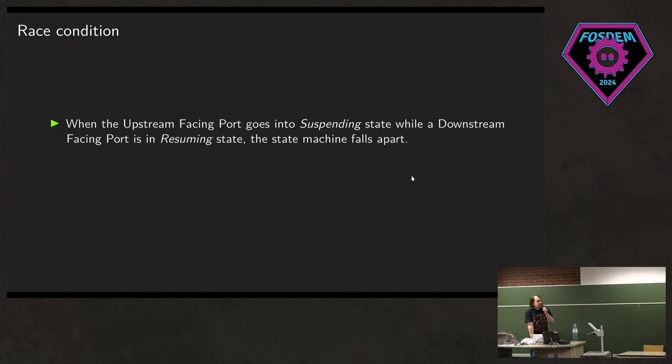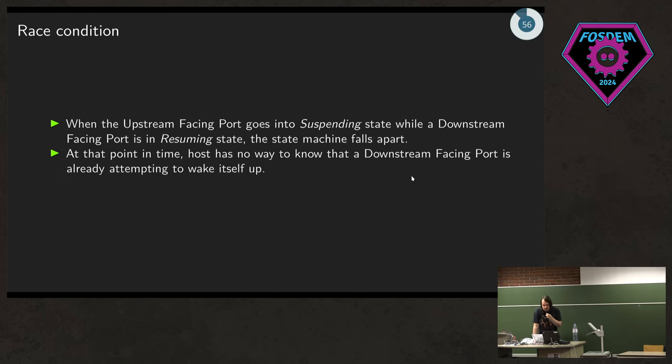And I started looking closely into the specification and following the state machine, and I couldn't really figure out what the hub was exactly supposed to do in this case, when the upstream facing port went into suspending state while a downstream facing port was already in the resuming state. And I wasn't sure whether it was my misunderstanding or whatever.